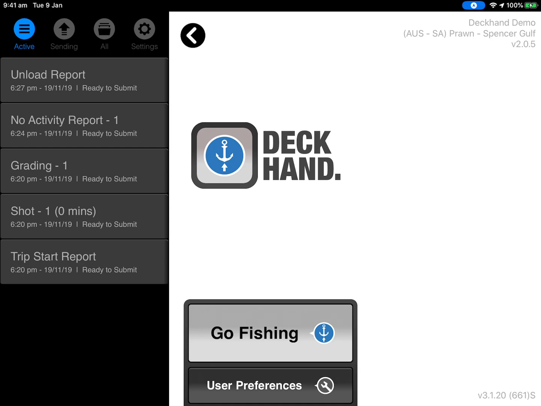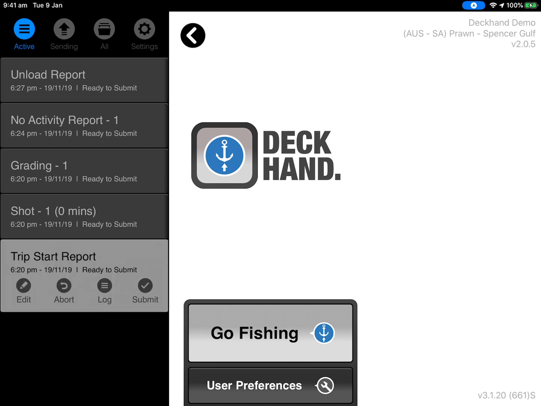On the left hand side, you will see your list of activity events that need to be submitted to the servers. You can do this by selecting each one and pressing the submit button. Prior to submitting, you could also go back and edit any of them by pressing the edit button.